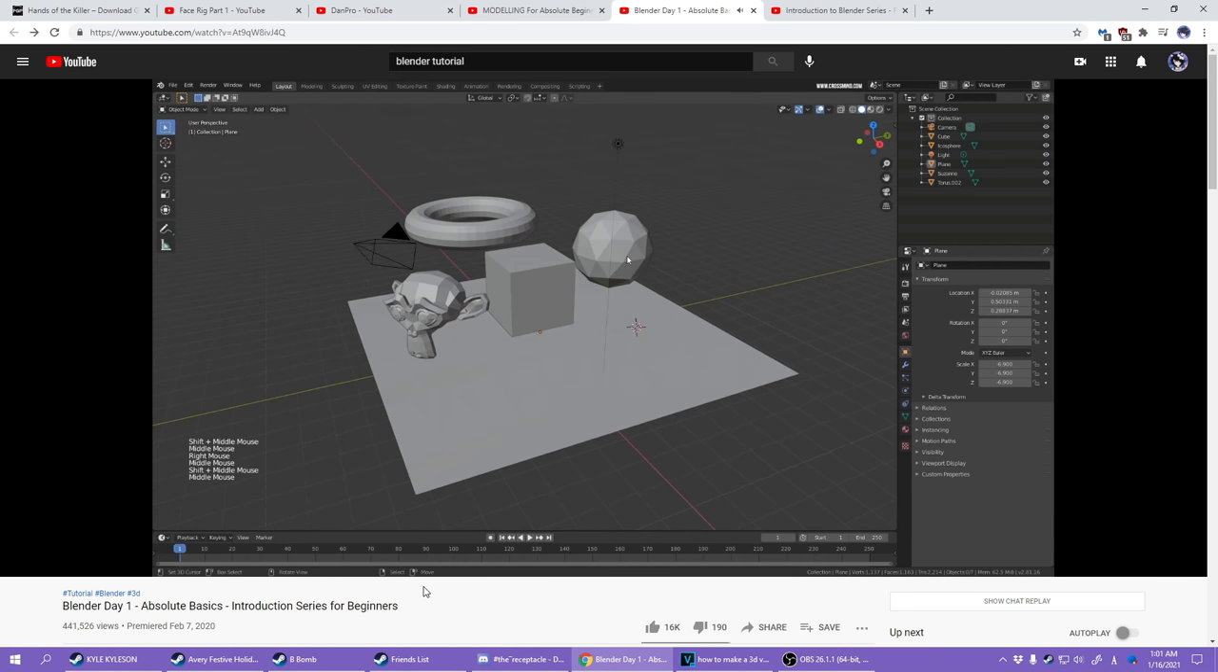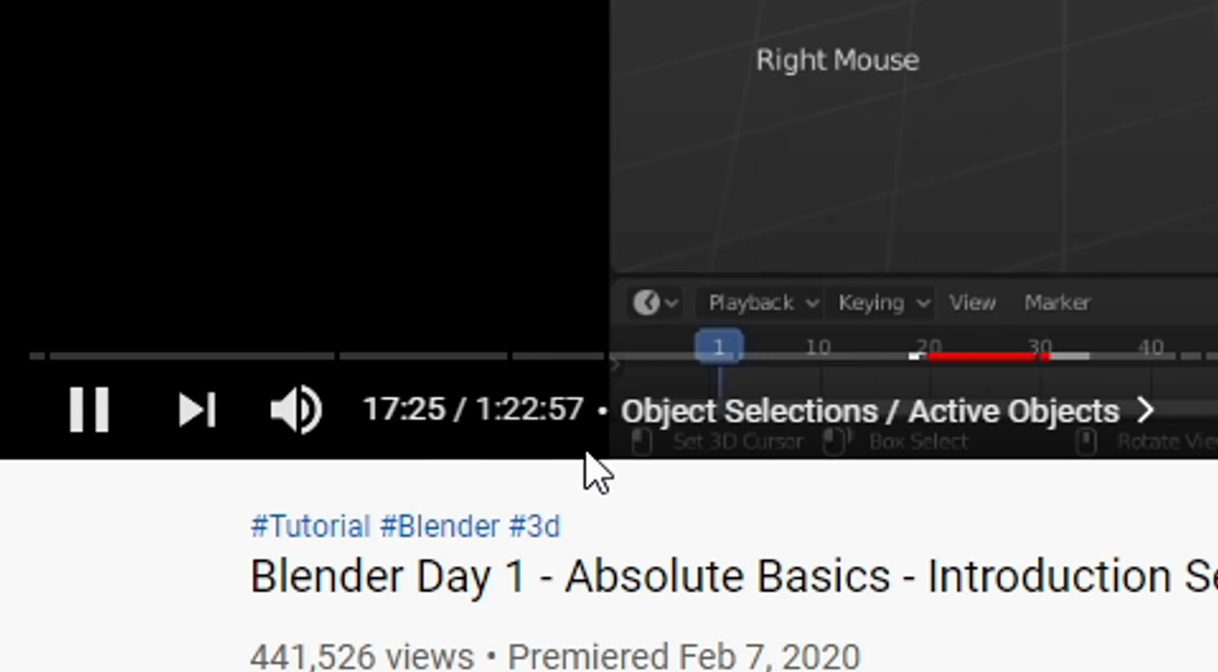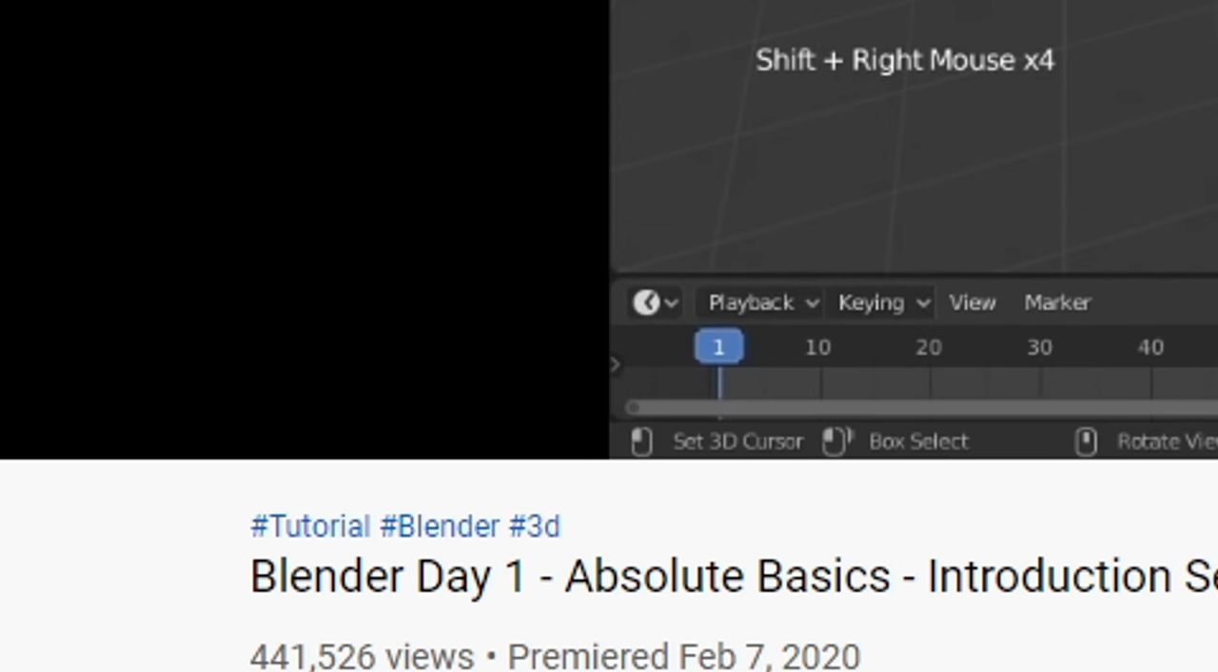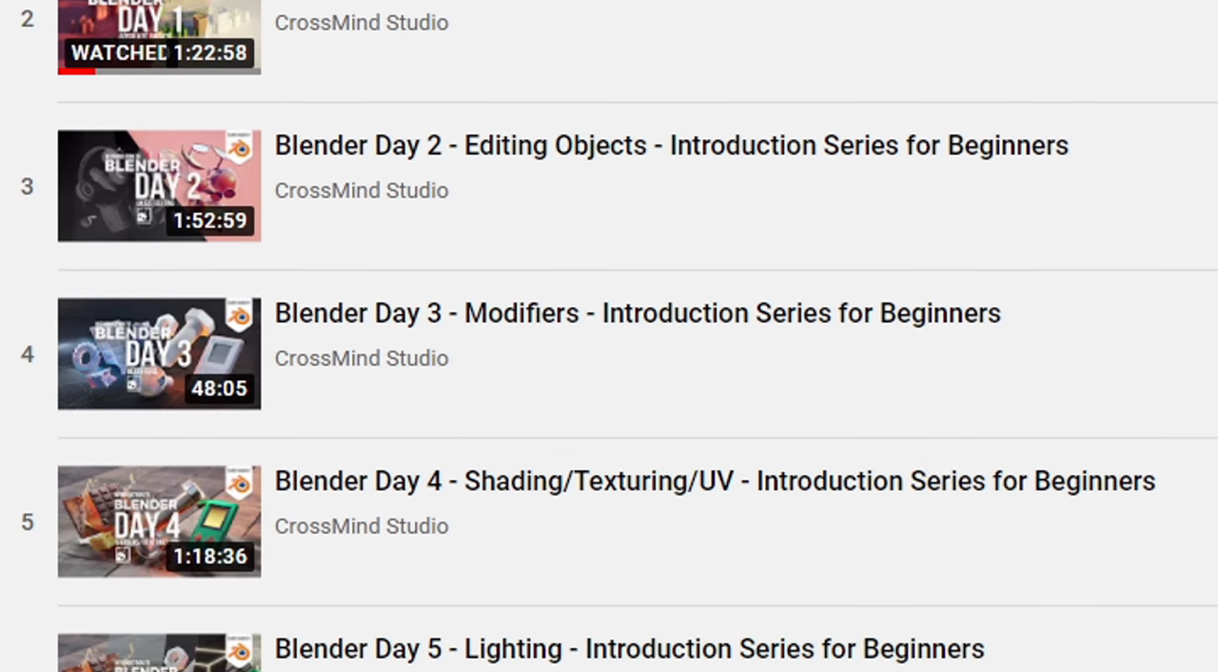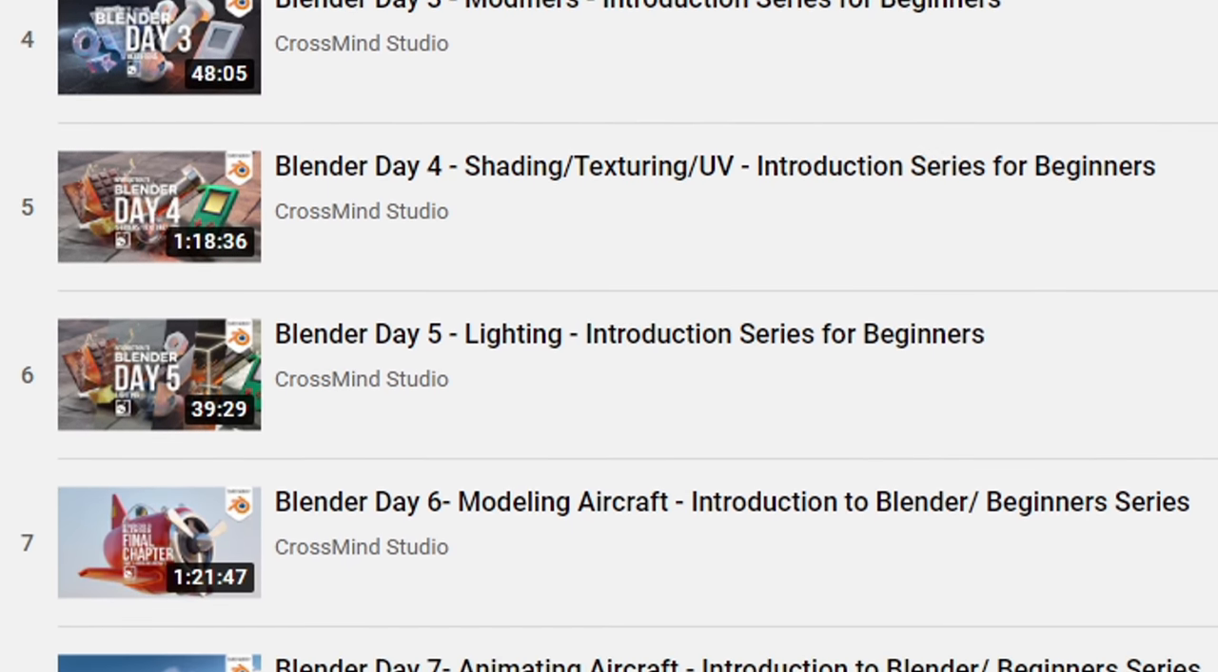Now that we have multiple objects in the scene, you can select the multiple objects by holding down the Shift key. If I select this one and hold down the Shift key, I can select the multiple objects, okay? And if you want to deselect any object, you can just hold the Shift key.